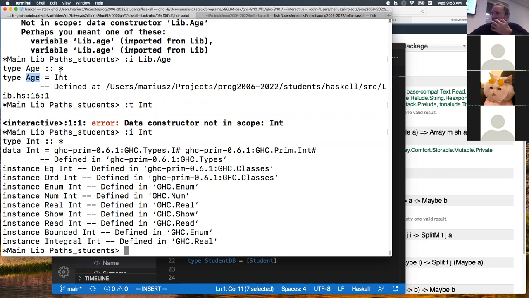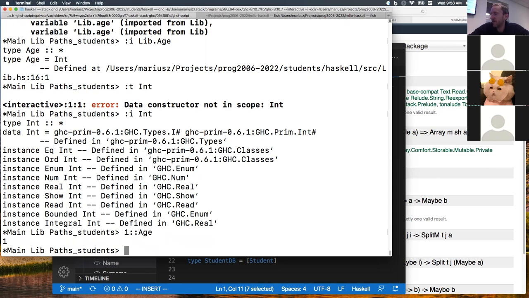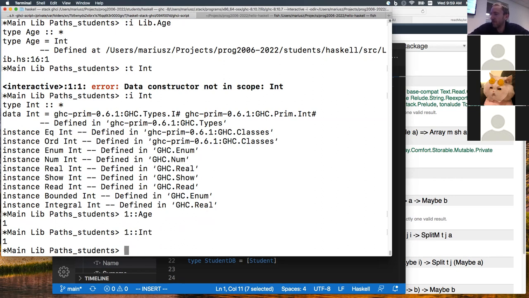But what matters is that not all ints will be h's, but all h will be ints, right? So I can typecast 1 to an h, and I can typecast 1 to an int, right?